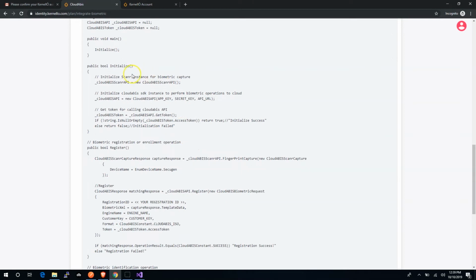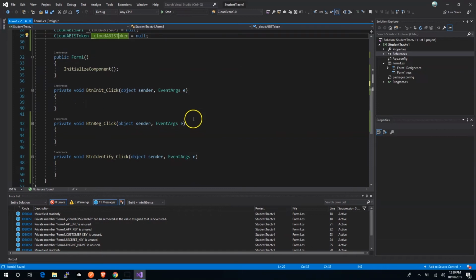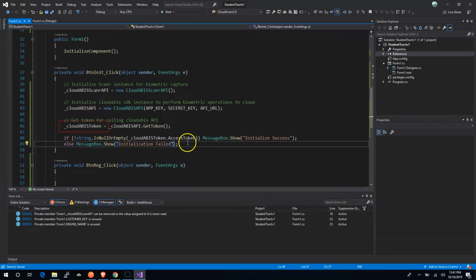Now, we need to initialize the variables. Copy the initialize method that will initialize CloudABIS Scanner API, CloudABIS API, and finally it will collect authentication token to talk to the CloudABIS server. This token is assigned to a global variable so that it can be reused in different operations.